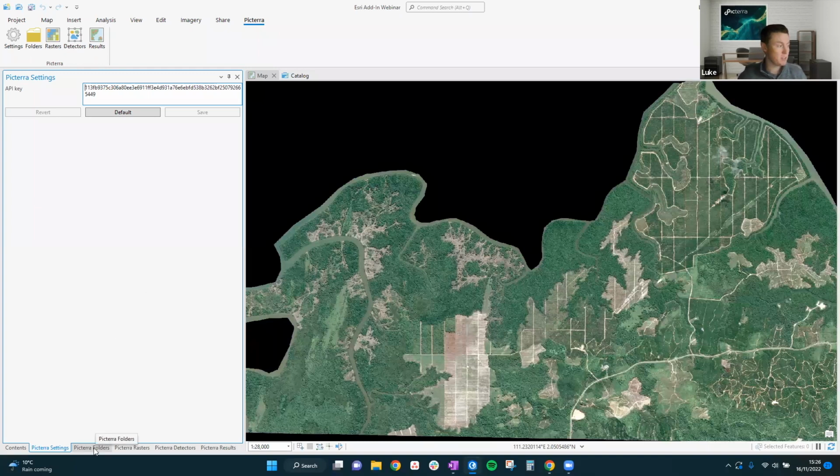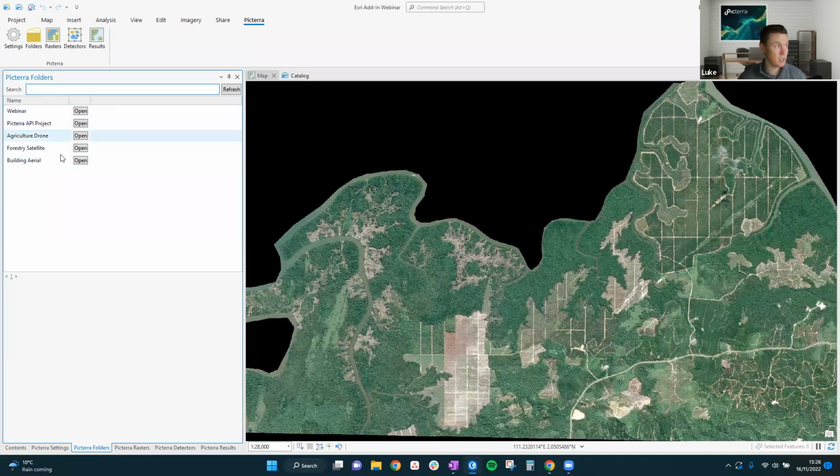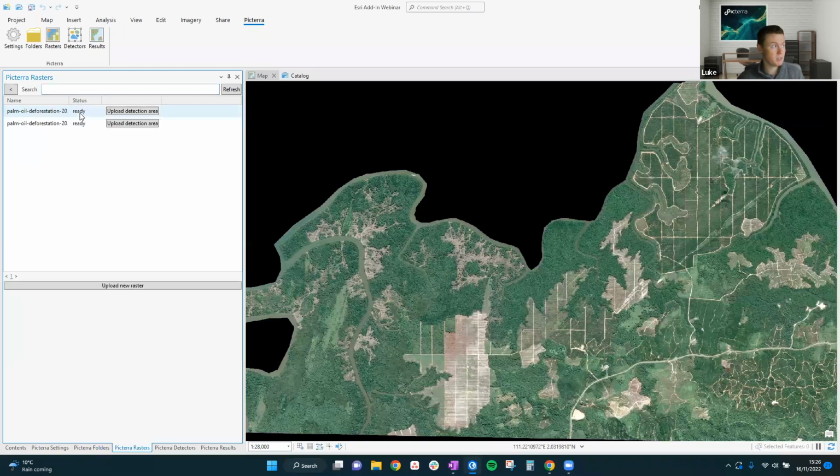Now, the next tab is your folders. As I mentioned, this is where all of your projects show up from within your Picterra UI. I've got 5 that you can see in here. This is just another way of managing and making sure that you can easily access and search through the specific projects that you're working on during that session. For this example, we're going to be opening up Webinar, and this will automatically push me across to the Rasters tab.